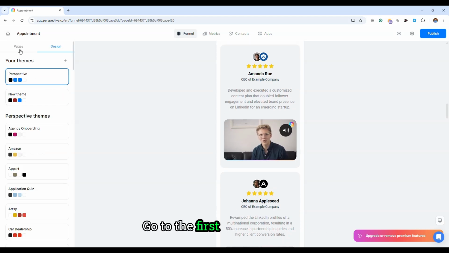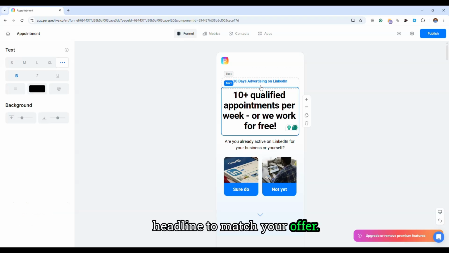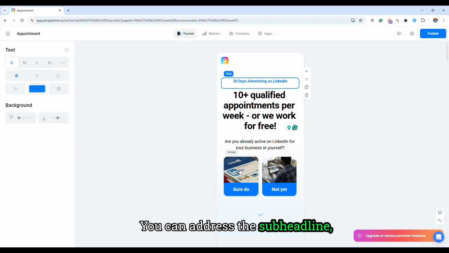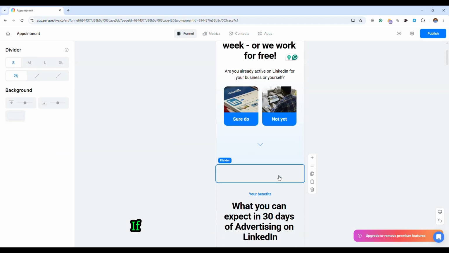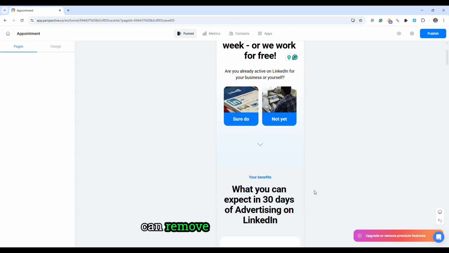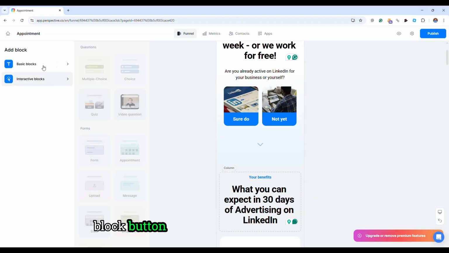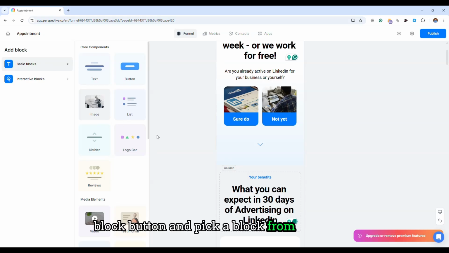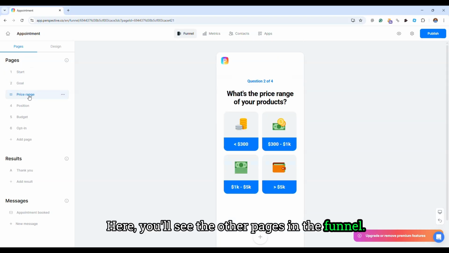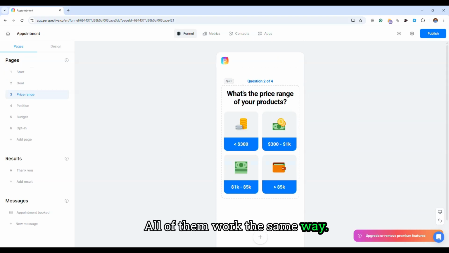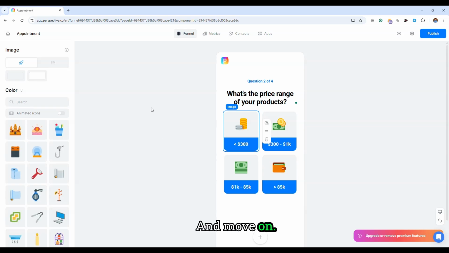Now, go to the first page of the funnel. Here, you can change the headline to match your offer. You can adjust the sub-headline, you can swap the image, and you can update the main button text. If there are parts you don't need, you can remove them with one click. If you want to add something, click the New Block button and pick a block from the left menu. Here, you'll see the other pages in the funnel. All of them work the same way. Tap anything you want to change, edit it or remove it and move on.